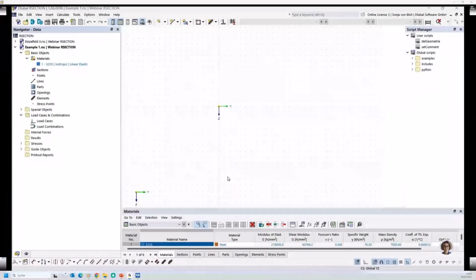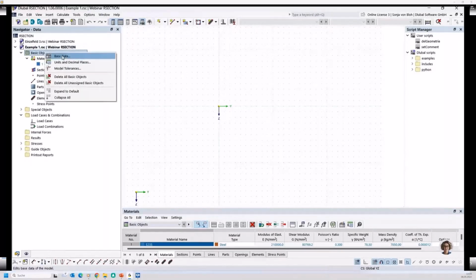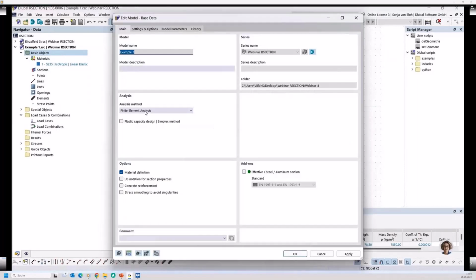I would first like to show you how to determine the plastic cross-section resistance of general cross-sections. I would like to show the plastic analysis using an example. For this, I've already created a file. Here I go to the base data and I choose the analysis method. I choose here the finite element analysis, and then I activate the plastic capacity design according to the simplex method. Then I activate also the calculation of the effective cross-section, and here I choose the standard Eurocode 3.